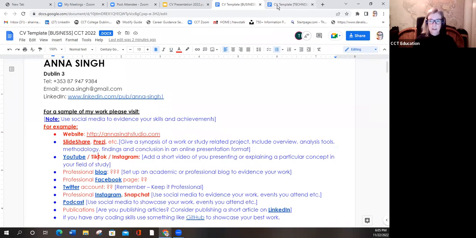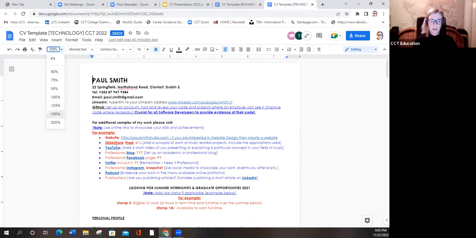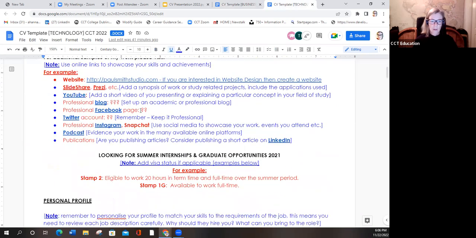On the IT CV, you're going to see something very similar, but the number one thing we would be looking at would be, for example, your GitHub account or CodePen, where I can see code. So if you're a software developer or that's something you'd like to do in the future, then you absolutely need to have a GitHub account, and I'd like to see it linked to your project work.